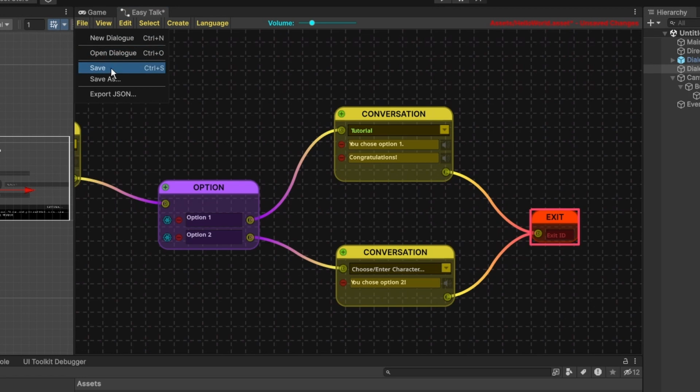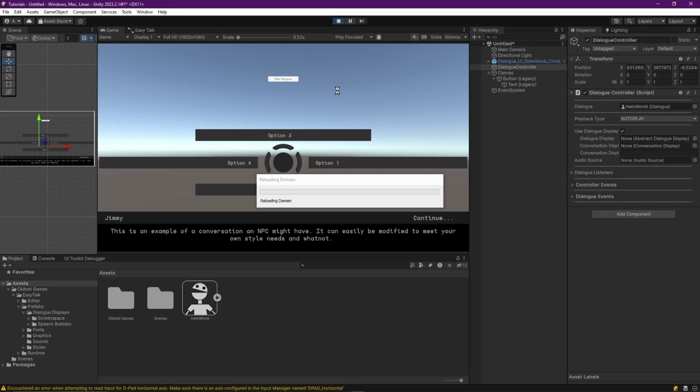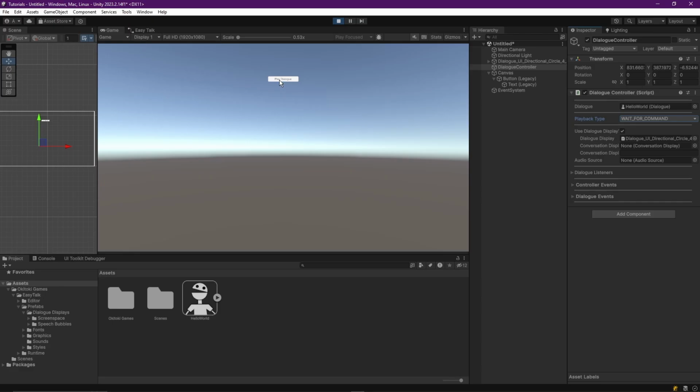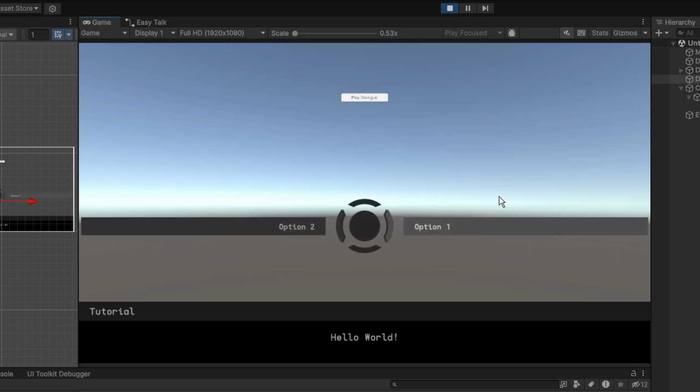So I'm just going to save this and go back to the game view, click on play. And let's go ahead and change this back to wait for command mode actually. And now let's click on play dialogue. And you'll see now it pops up with two options.